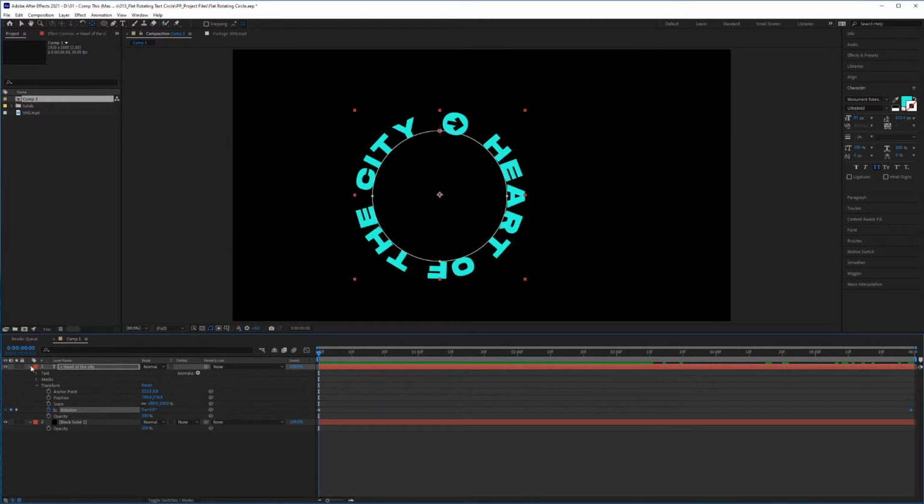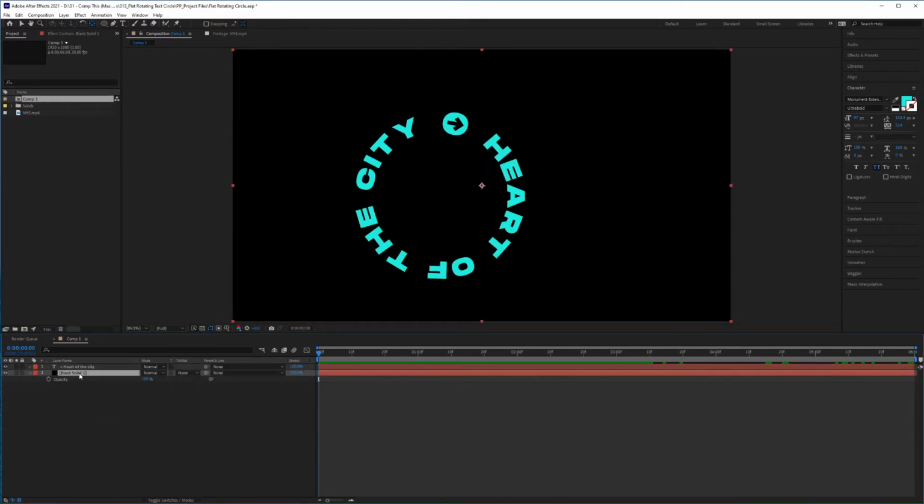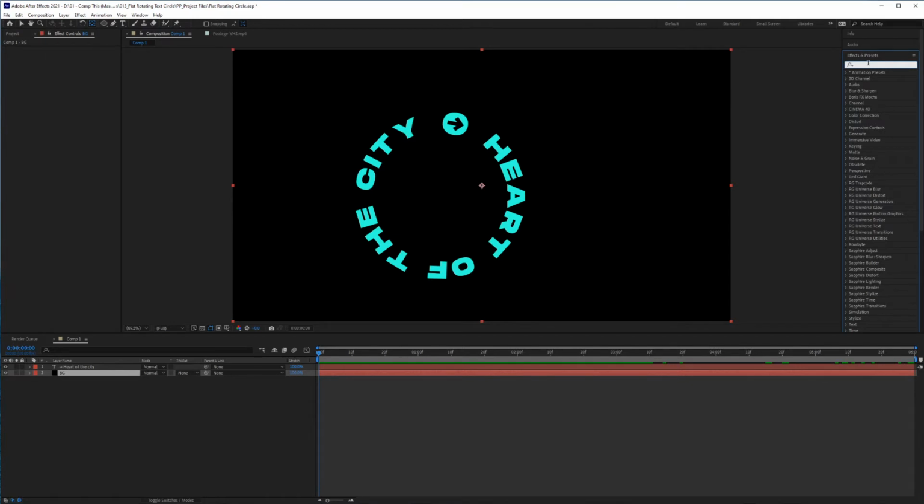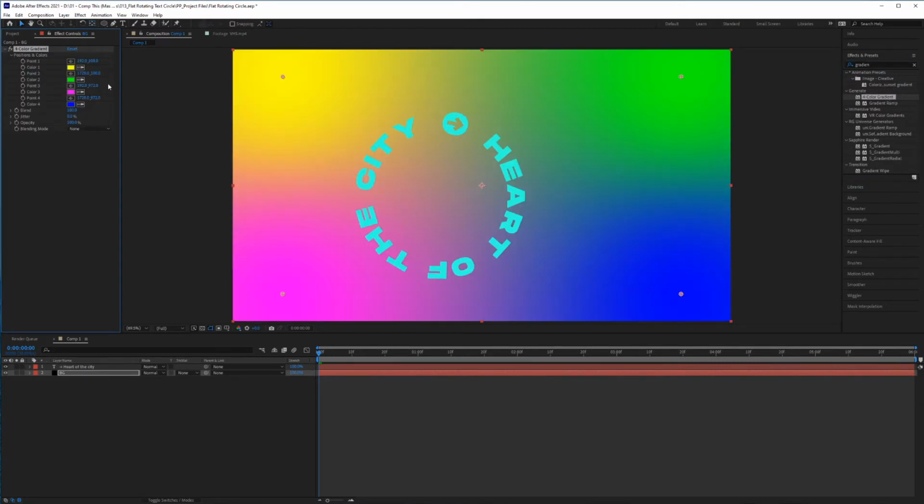The next thing I'm going to do is go to my background layer. I'm going to rename that to BG. And we're going to select it, go to the effects controls, and I'm going to go into effects and presets and find the gradient. So 4 color gradient is what I want. I'm going to double click on that to bring it in.